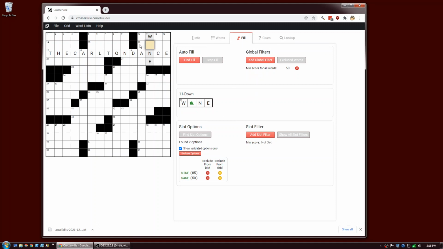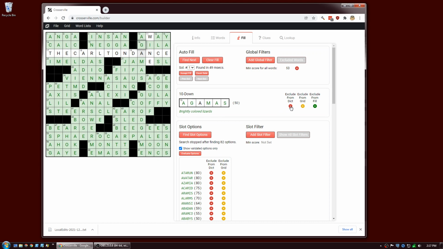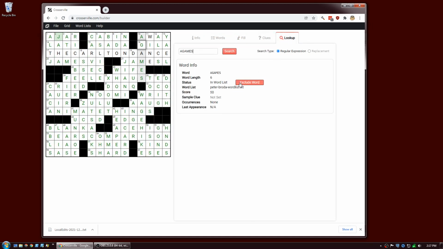And again, there's 4 places you can do that, the same 4 places where you modify the word scores. So if I generate some slot options for 10 down, I can click on this red X and it'll exclude these words. And in autofill, I can click on this red X and get rid of agamas. And on the word pane, this red X. And on the lookup pane, I can click on exclude word and get rid of LA games is nice. We'll just leave that there.